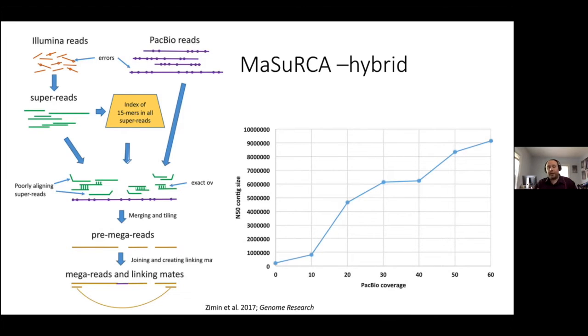Incorporating that long read data helps a lot. And so here's just a comparison of the PacBio coverage going from 0x coverage of long reads to 60x coverage, and the N50 contig size that you get. So again, these are just building the contigs. It is not incorporating how many contigs you have, but when you go from 10 to 20x coverage of PacBio, your N50s are almost 5 times as big. So a little bit of long read data can do a lot to help with your assembly.